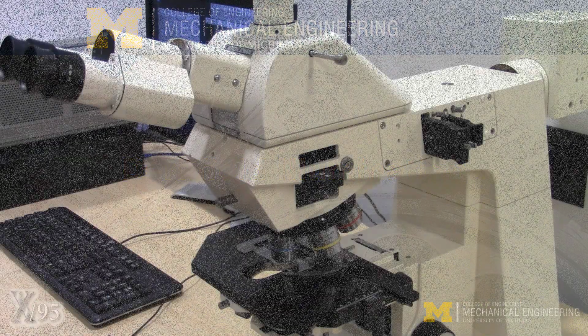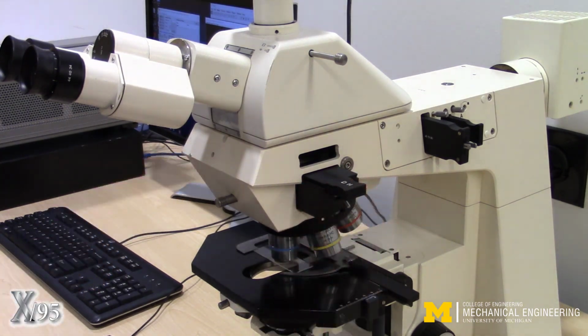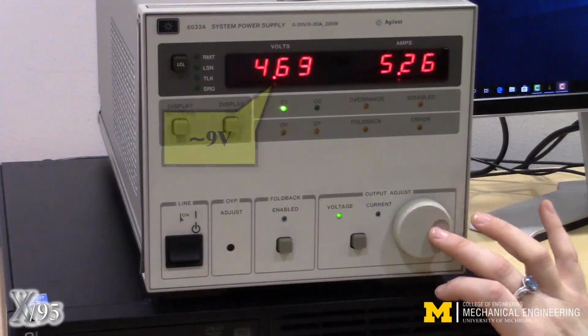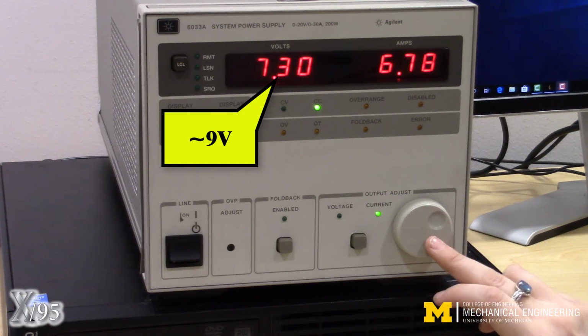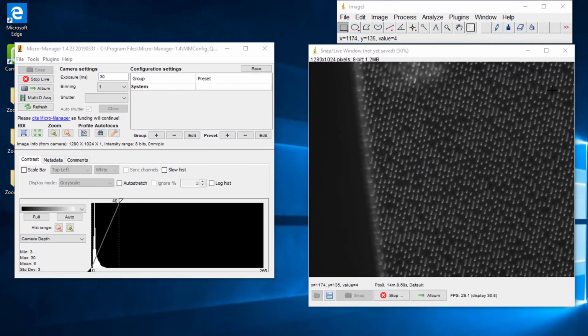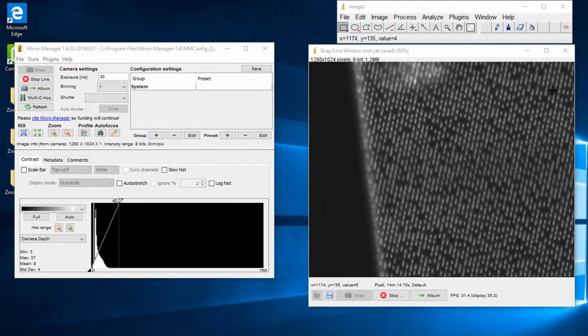To explore dark field illumination, pull the illumination selector outward. Then adjust the power supply voltage to about 9 volts. Again, do not exceed 12 volts. From here on out, the procedure is identical to that of bright field illumination, which has already been presented.